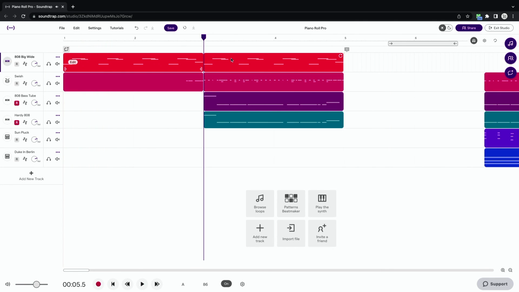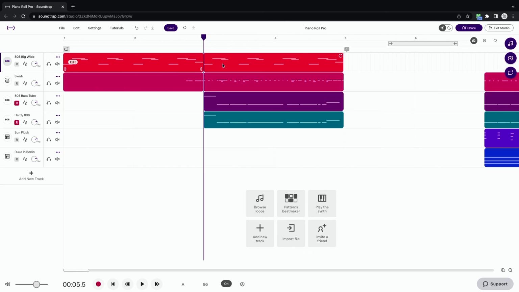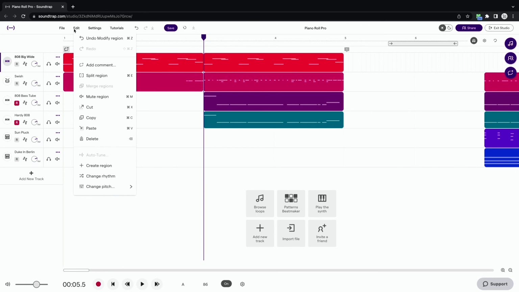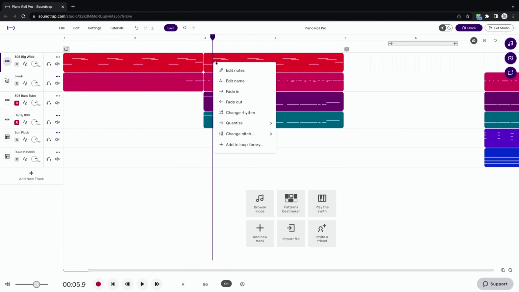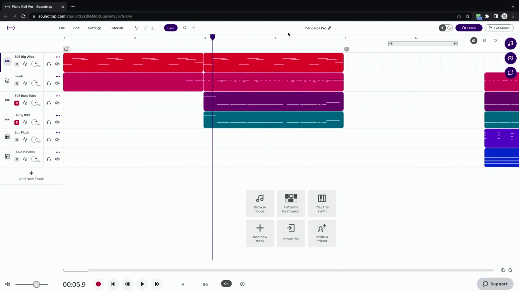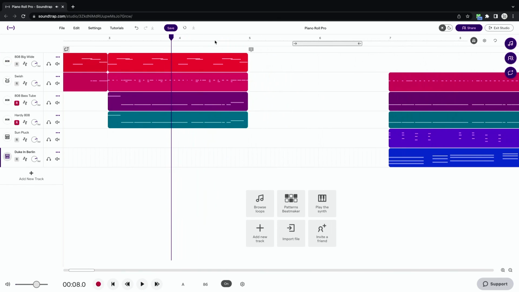I'm looping this. So if you have a track that has a region and you want to modify one part of the region, if you highlight the region, go to Edit, you can go to Split Region, and now it's two parts. And now I can just click Edit, change pitch, go up 12, and now I went up. You hear that? And I want this whole thing to repeat twice.